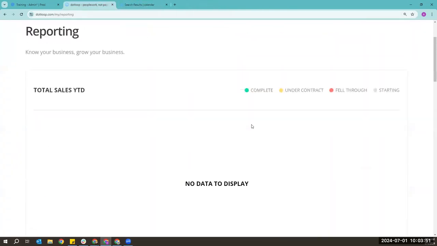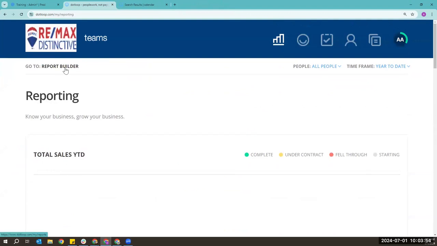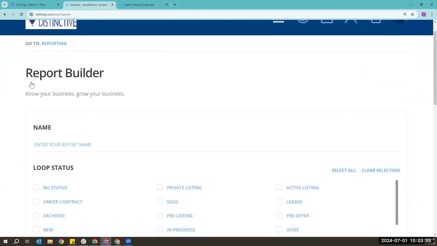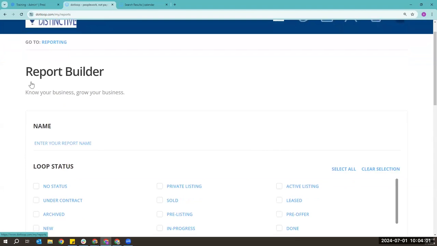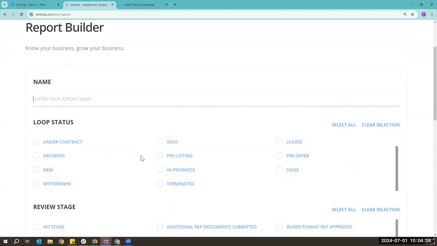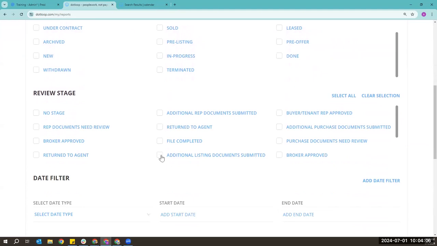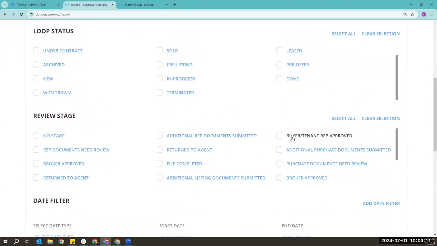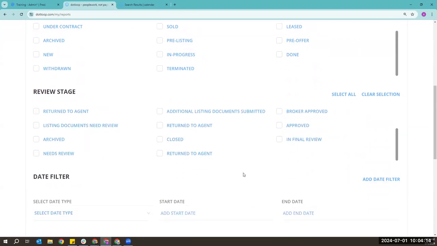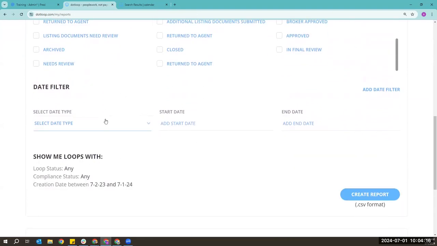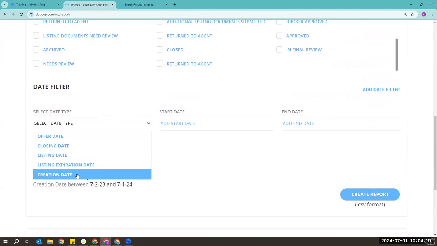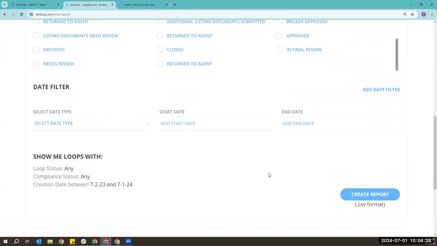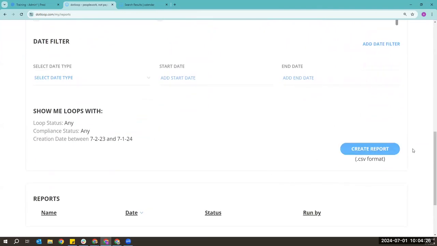And then the additional thing we have as admin is our report builder. So in the top left here, I have this report builder button. If I click it, this is a way for you to run a full report. You just have to give your report a name, select which criteria you want to run in your report here. If you leave everything unselected, it pulls all information. And then lastly, we have to say what date filter we're using. So for example, we could look at all loops created in a particular month or maybe closing in a particular month. After you make those selections, you hit this create report button here.